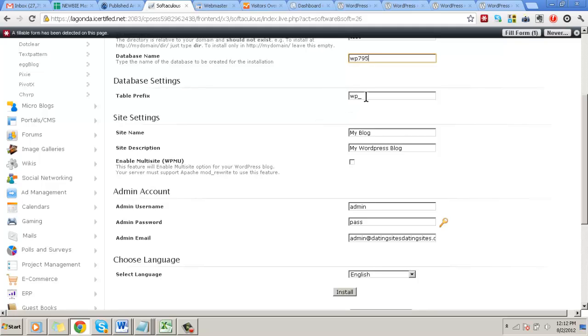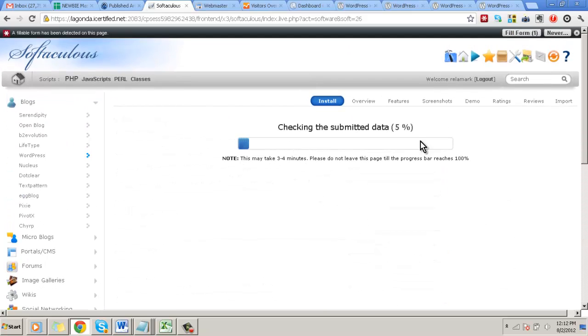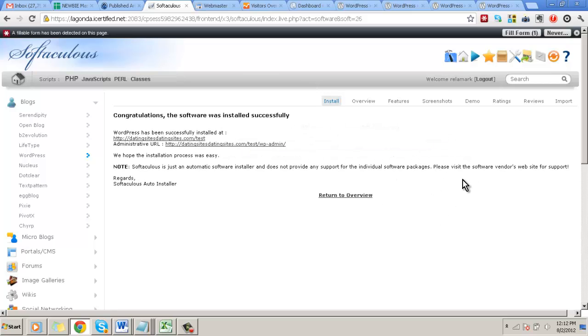The table prefixes, you could leave that the same, assuming that you're going to use only one database for just this website. The site name, we can just update it, dating sites. The site description. Okay, and then your admin pass, of course, and then you put your email. Sometimes it defaults. Also, for my reference, I like to keep a record of the installation. It's really easy. Just hit install, and then it will go through the motions. Hopefully there's no errors. And if there are any errors, bam, it's already there.